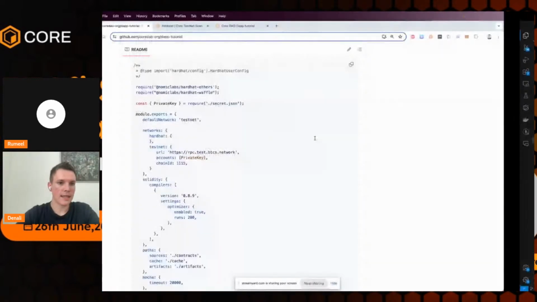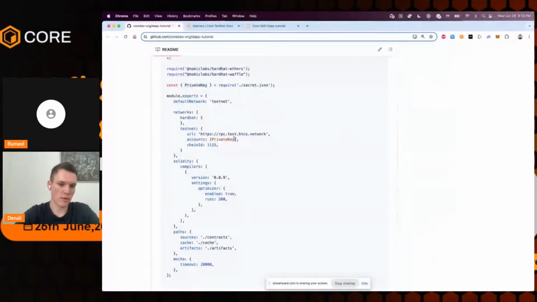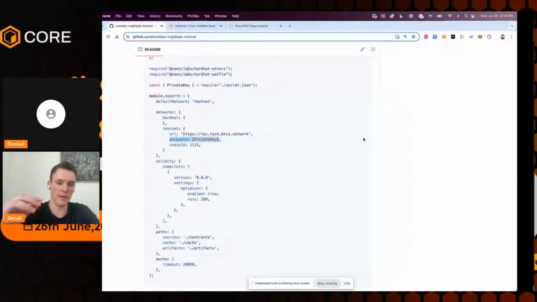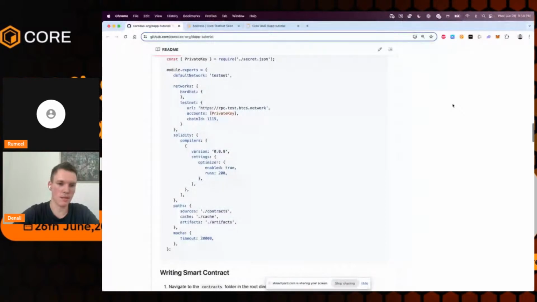Something to note here is you can see that we are taking the contents of the secrets.json file that we just created with our private key, and we're loading it as the private key. Then we are passing that private key to the testnet account. And now we have hooked together our MetaMask that's in our Chrome window here with our project. So you can see how we're starting to put the infrastructure pieces together that are going to allow us to then seamlessly develop.